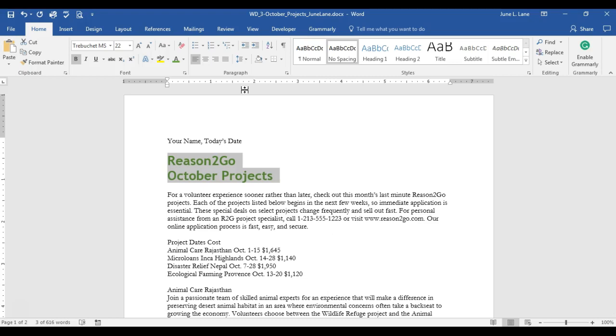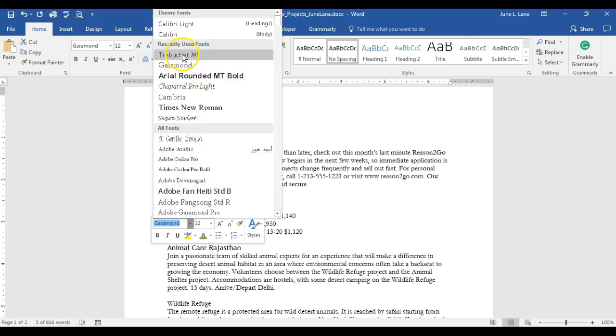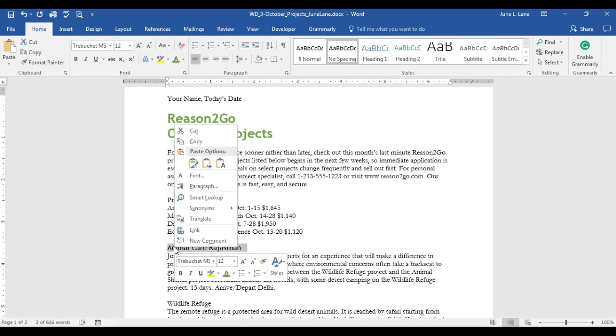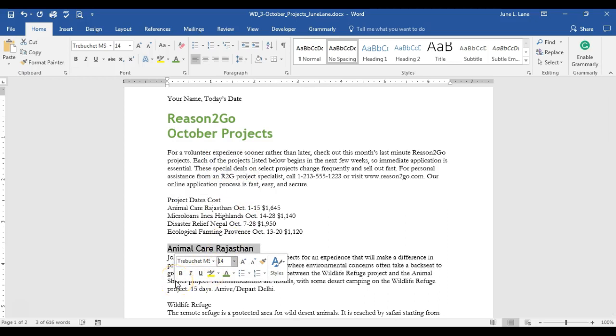I now am going to scroll down and select the heading Animal Care Rajasthan. So I'm going to select that heading right here. This time we're going to use the mini toolbar, and I'm going to select Trebuchet. I need to activate the mini toolbar again because they're asking me to use it, so I did a right click and that brought it back up. I also want to select a size 14, and I am going to bold this. I also want to apply the same exact font color, and you'll notice that the font color is active because that's the last color that I changed to. Alright, so we are done with our first step. I'm going to deselect and save my changes.